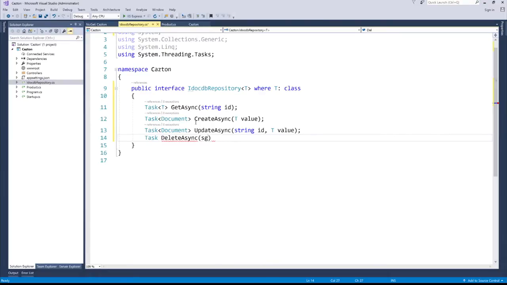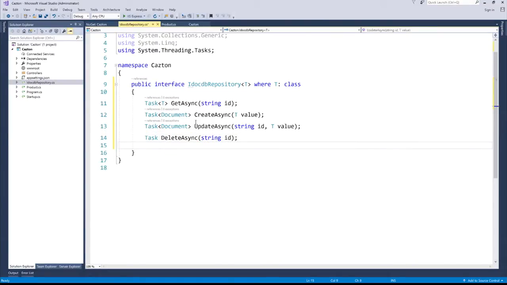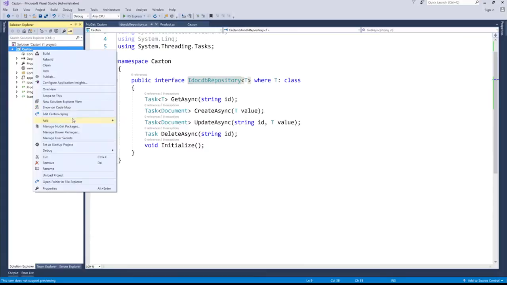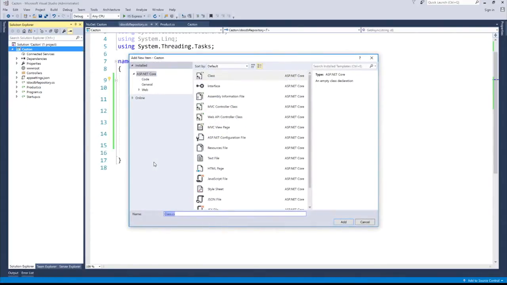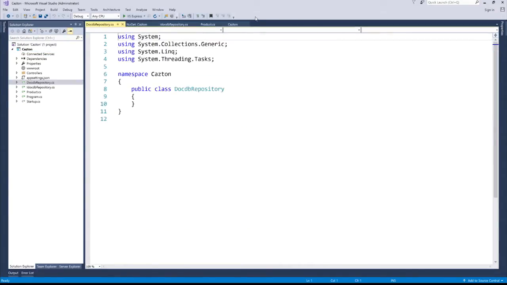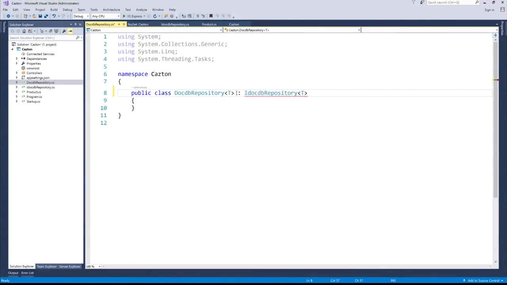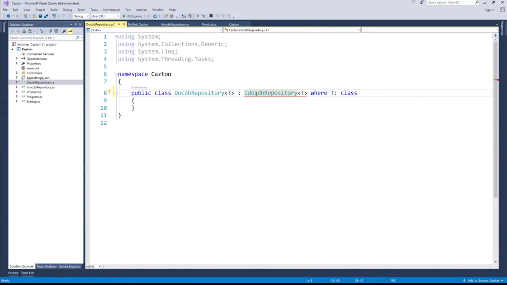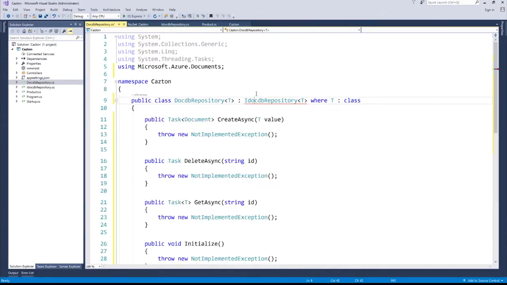Now keep in mind, this code is not best practices code. This is just demo level code to show you how very quickly from scratch you can start using DocumentDB, and it's such an amazing experience. Now once we're done with this, I'm going to take this and also create a class. I'm going to call it DocDBRepository and add that class, and then make sure that it inherits from this particular interface that we just created, where T is class. I'm going to do Control-dot and then implement that entire interface.